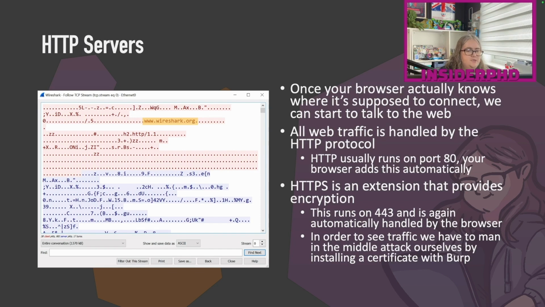the web server. All web traffic is handled by the HTTP protocol. HTTP usually runs on port 80 and your browser will add this automatically. So every single time you go to google.com, it will actually add port 80, or if it's HTTPS, port 443. So you will never see that. You may see it if you're looking at weirder ones. Port 80 is automatically added, but you might see 8000 or 8080.